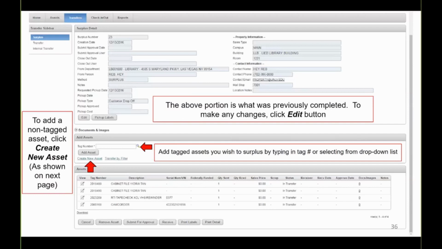Now, that's not true with non-tagged items. If you look at the red arrow pointing up, it says add assets. That is a feature where you're going to tell us about non-tagged items. When you click into that, it will take you to a different portion of a form to fill out that's very, very similar, but you must fill that out for non-tagged items. The difference being, I will allow you to bulk load.